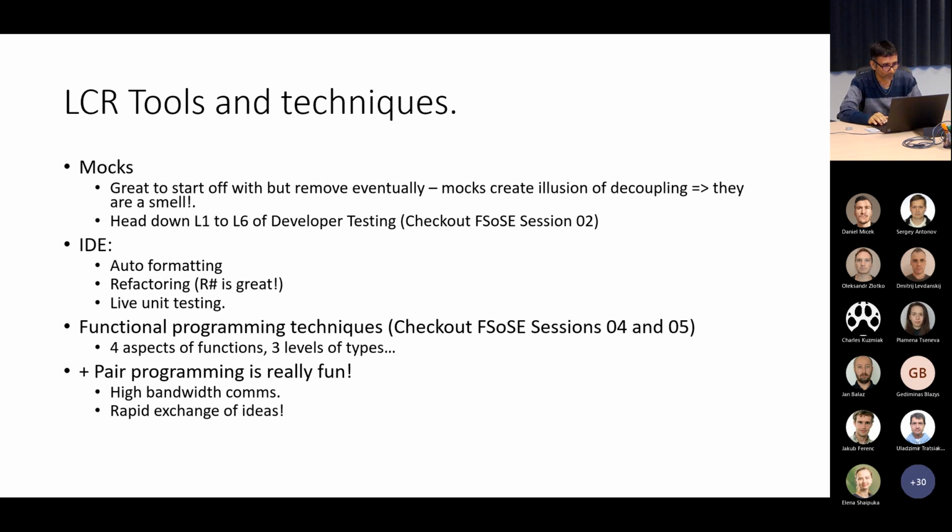Again, the IDE helps here, auto formatting, refactoring. ReSharper is an awesome thing, right? Dimitri is on point to get us ReSharper set up for the org. Live unit testing, you already have it in your Visual Studio, right? It's a fascinating tool, right? And then some of the functional programming techniques, right? 4 aspects of function, 3 levels of types, right? The more you include this, the more locked your code base gets into behavior, right? Some of the mistakes you simply can't make with these things. That's why I had to cover this before. Plus pair programming, right? These are some of the tools and techniques.